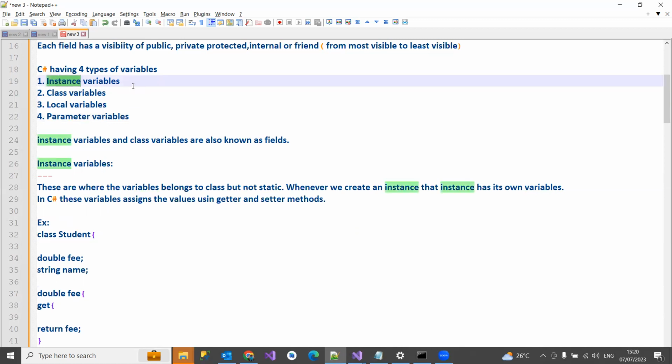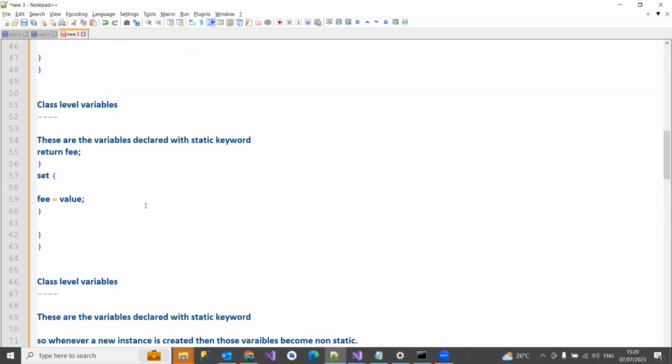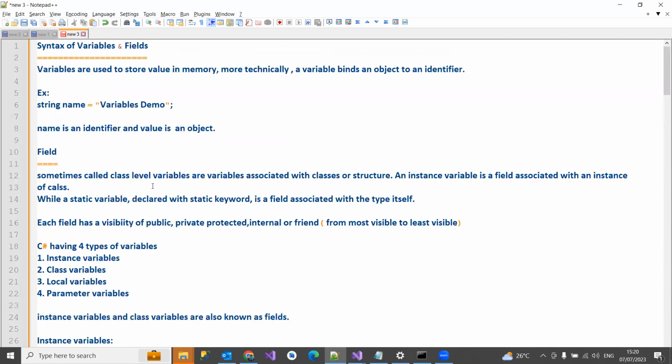Instance variables have different values based on the instance of a class, and class level variables always have the same value, even if you access them from different instances. Basically, it doesn't allow you to assign or update a value because you declare these variables with the static keyword. Got it? So this is the syntax and the rules of variables in C#. I hope you understood the syntax, the types of variables in C#, and the purpose and rules to be followed when you access and declare different variables in C#.